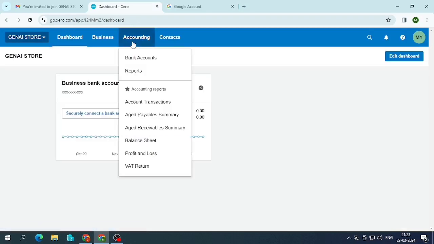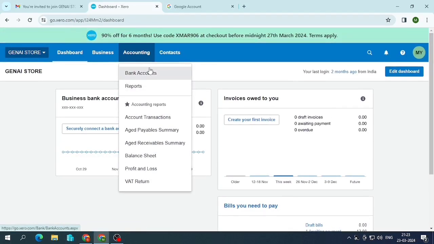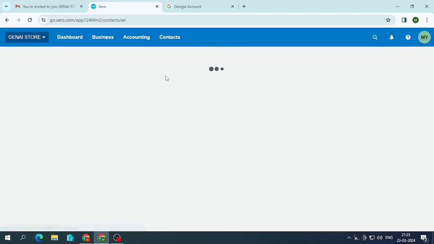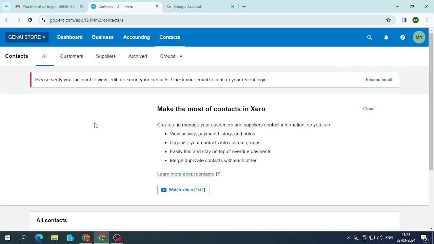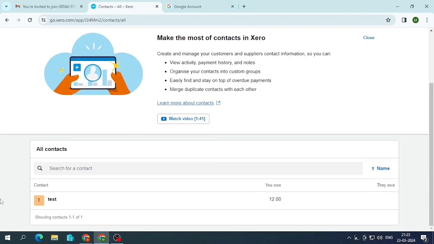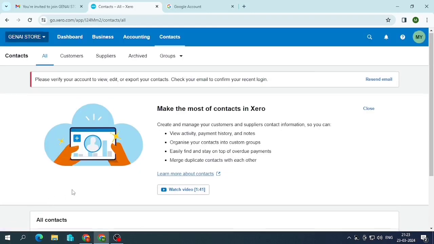And whenever you come into contacts, you will get the option of viewing. You can see contacts, you can view and access contacts, but you cannot edit, modify or delete contacts. Fine, there is no such option here.